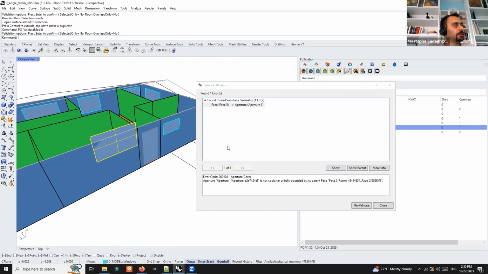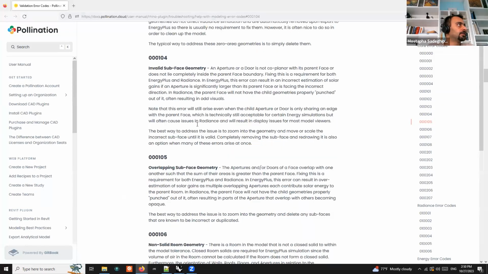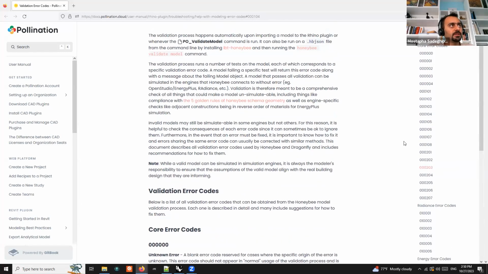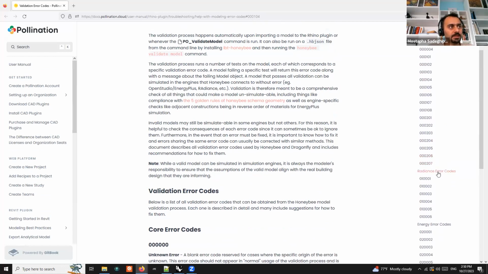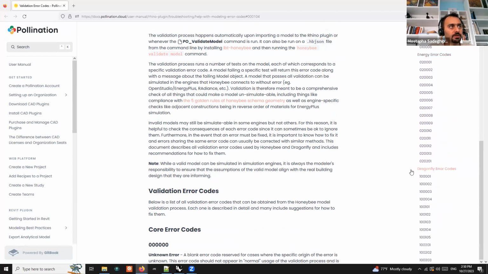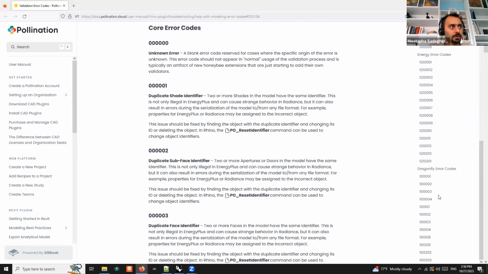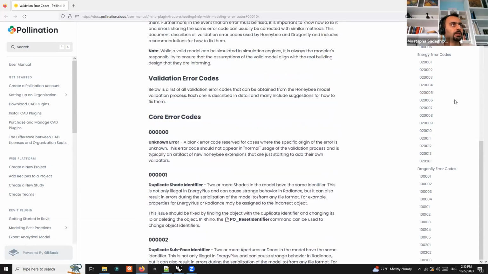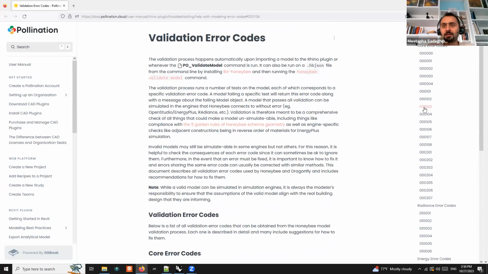But now if you want to see all the validation, if I click here on more info, these are all the validation error codes that you can get. You can see they're separated by core errors, which are mostly geometry errors, then the Radiance specific errors, then the energy simulation specific errors, and we have Dragonfly error codes all the way down here. So they are well documented, and if you know how it works in our office, anything that Chris writes about is very well documented. This is done by Chris, so it's very well documented.